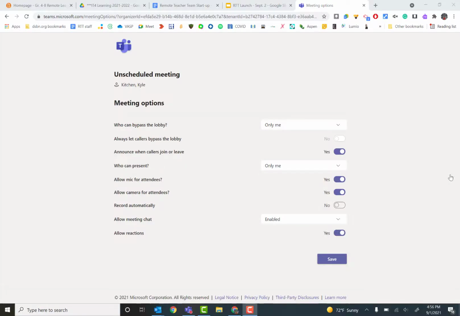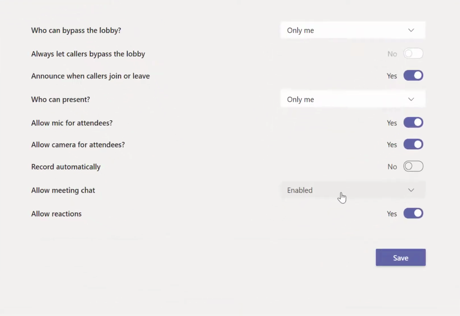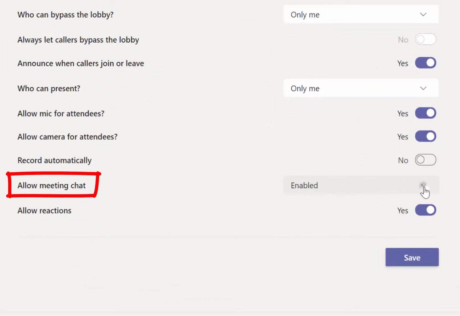Now we can access this within the Teams, but sometimes it's nice to do this right away too. So we want to make sure no one else can bypass the lobby because then the students can't start the meeting if you're not already present. We can change all these things in here, but the one thing I want to point out is allow meeting chat. We want to change this to in meeting only. That means that when the Teams meeting is over, the students can no longer chat after school hours or anything like that. So we'll click Save.